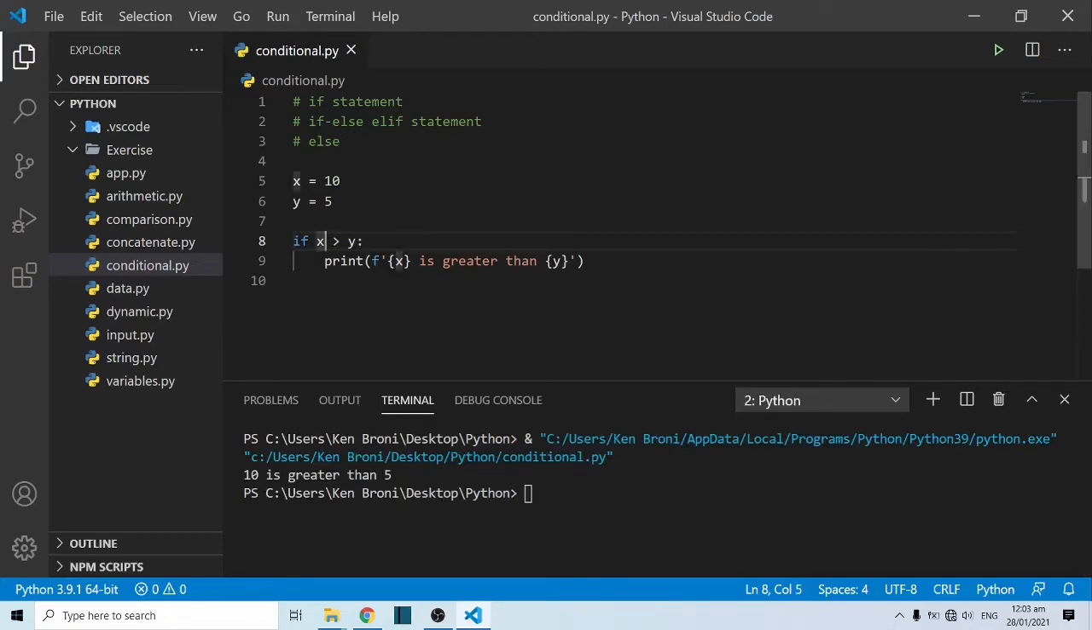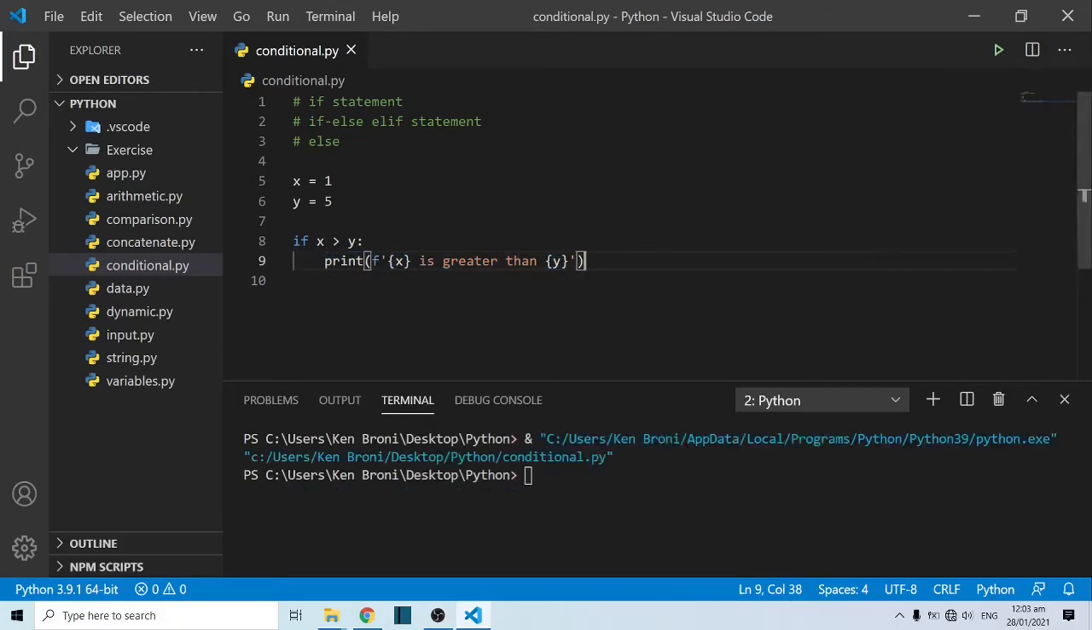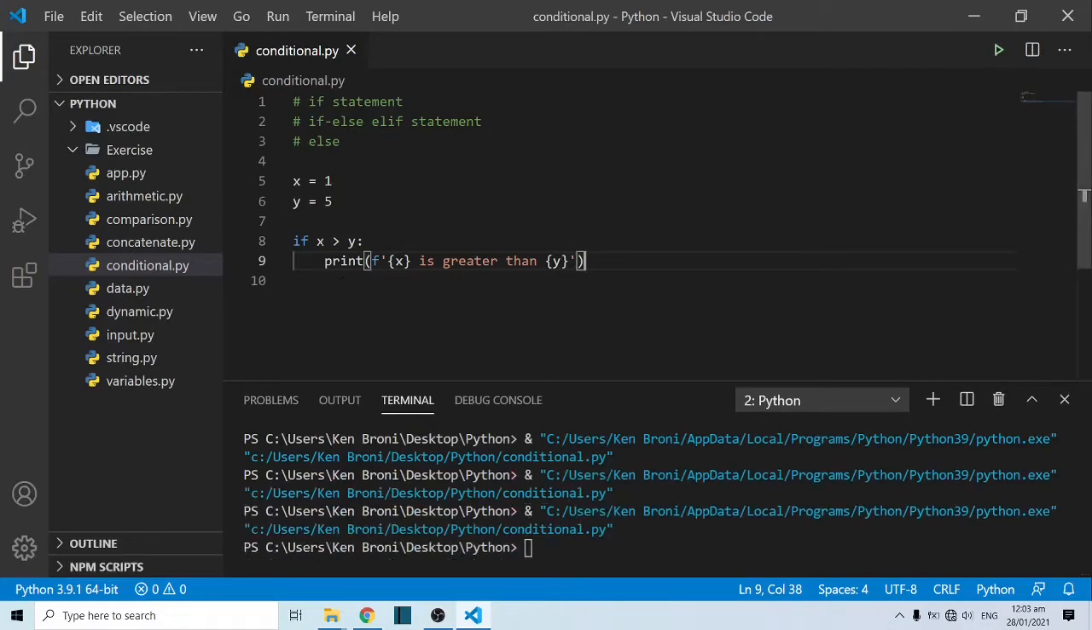Now let's change things up over here, and let me change x to 1. Let me clear this one over here. Now we can see that as far as this condition is concerned, it is actually going to return a false value. So if it is false, then this print statement is not going to execute. Now when we run this program, we don't see anything being printed out, and that's simply because this condition is not valid. So it is not going to execute the block of code under that if statement.